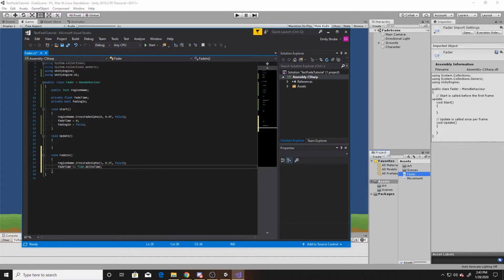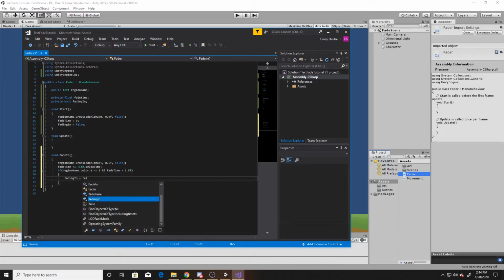And then we're going to be creating an if statement that will be checking if our regionName has fully faded in, as well as if it has been present for the amount of time we want it to be. So the way we'll do this is first by checking the regionName's color.a, and we'll see if it equals 1, in other words, it's fully visible. And then we're going to see if our fadeTime has reached the desired time, which I'm just going to put at 1.5. And then if both of those cases are true, then we're going to go ahead and say that we're no longer fading in, and that our timer has reset.